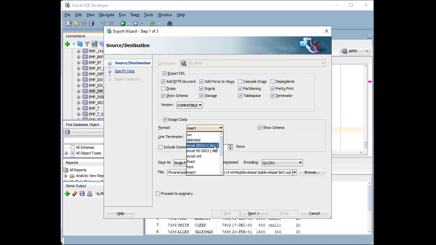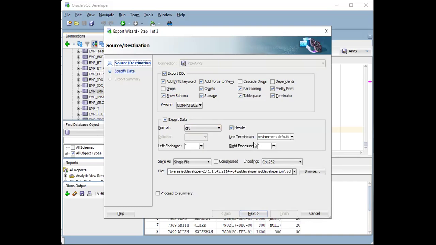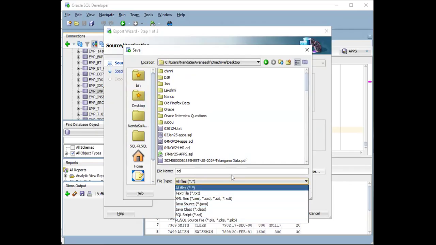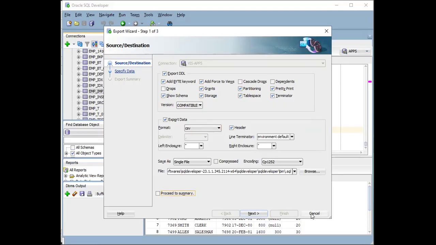But that is only to share with any other persons or any other database. You can use the Excel file, Excel 2003 plus or Excel 95 to 2003, or most of them will use CSV format. Why? Because it takes less size in data storage compared to Excel. If you take the CSV format, it will ask where to save this file. You can save it on the desktop. When you select CSV format, the extension will be different from the Excel file. Like this, you can import and export the table data.